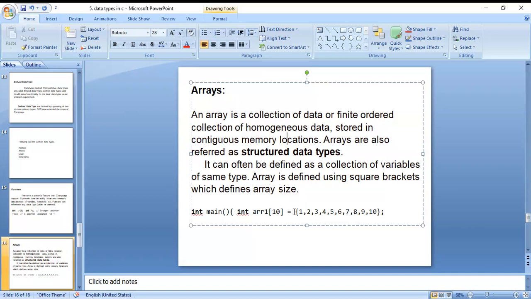Within the square brackets you can mention the size of the array, how big that array is. The elements are inside the curly braces. If you mention the size with square brackets, then that is the size of the array.